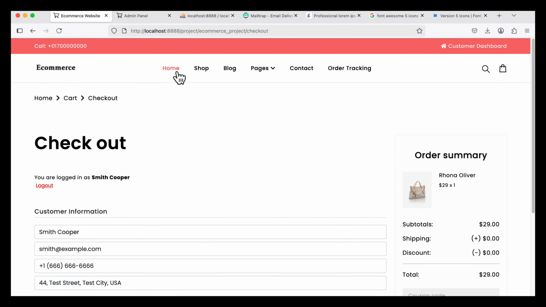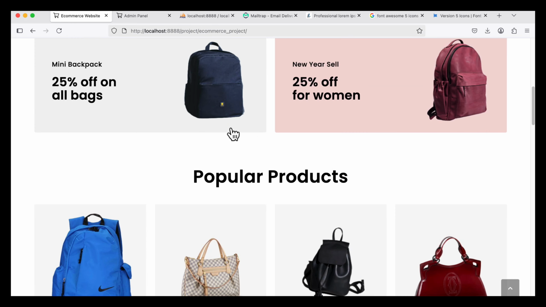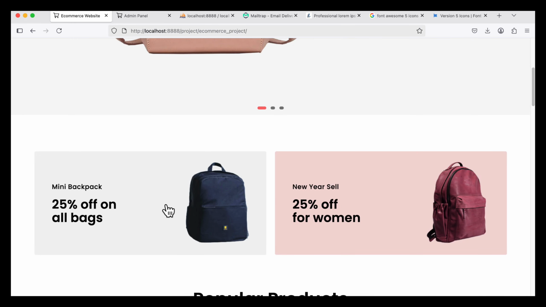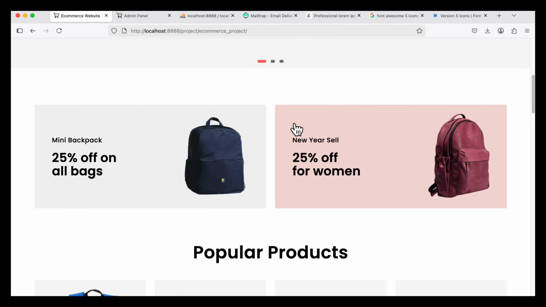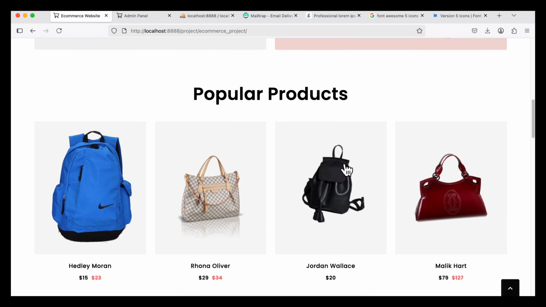Now I am going to show you other things. For example, this thing you can change. I did not show you how to change these items, but it is not a tough thing. Aesthetically you can do that.